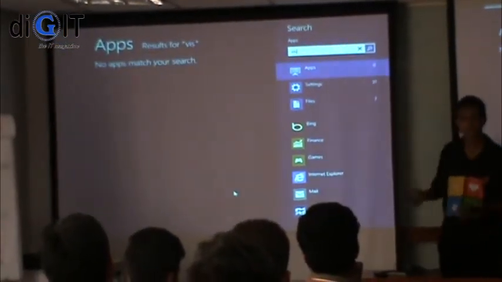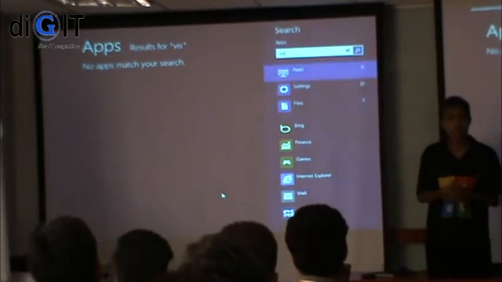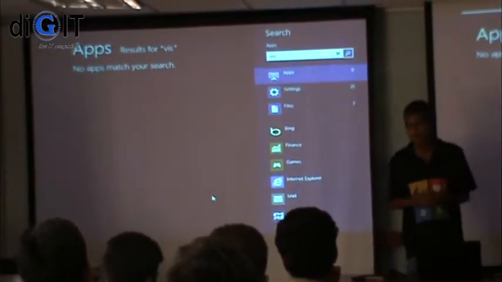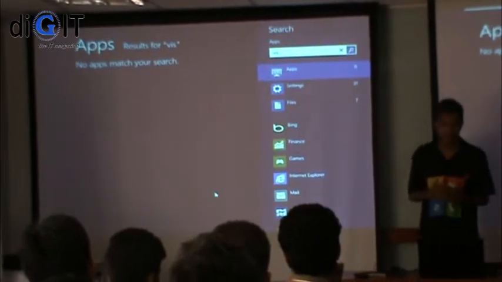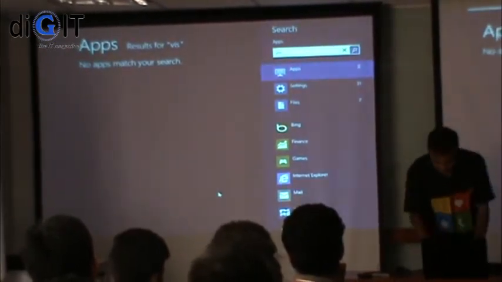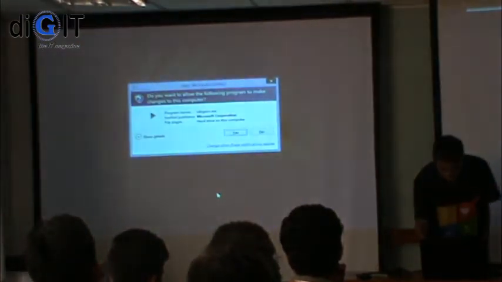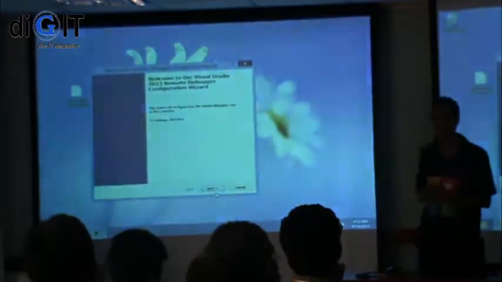It doesn't have Visual Studio. Okay. So what you have to first do is download and install remote tools for Visual Studio 12 and configure that. Actually, at the first instance, you have to run the remote debug configuration wizard. Here it is, and do the configuration.